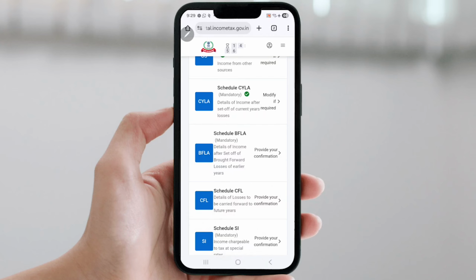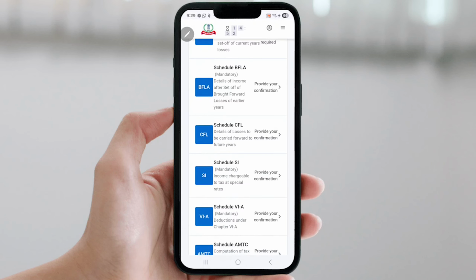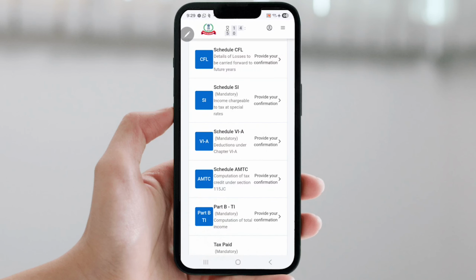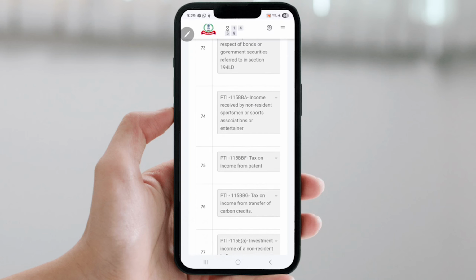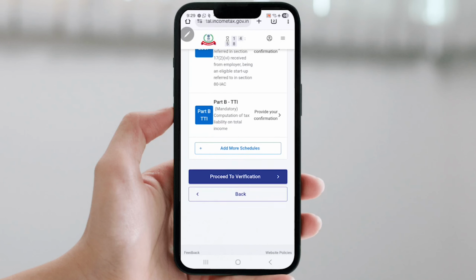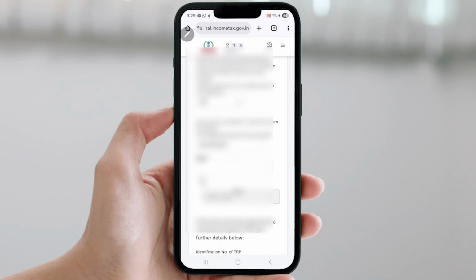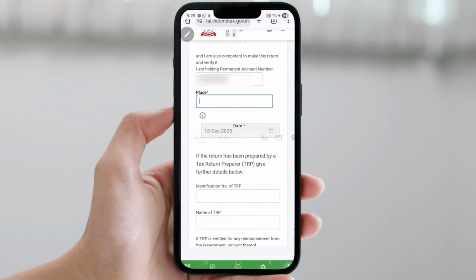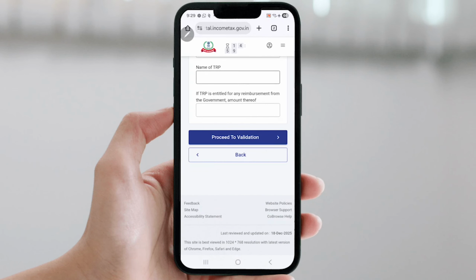Schedule CYLA, carry forward losses is not possible after due date. Brought forward losses, SI special income, you can check your special rate income here and just click on the confirm button. So each and every schedule should be confirmed. Now click on the proceed to verification. So here you need to click on this checkbox. You need to mention the place where you are sitting while filing this ITR. Click on the proceed to validation.